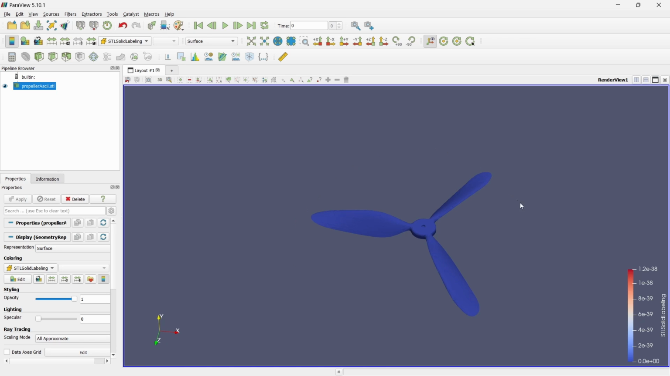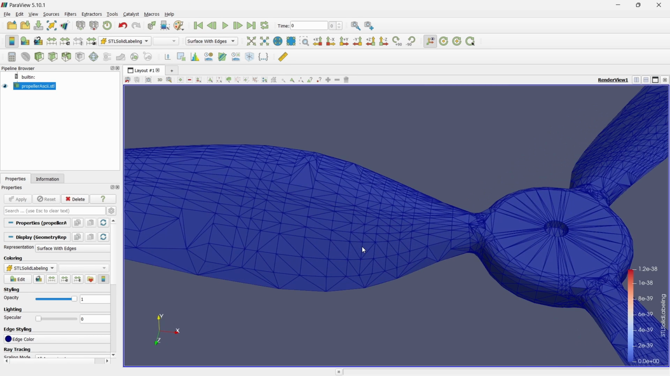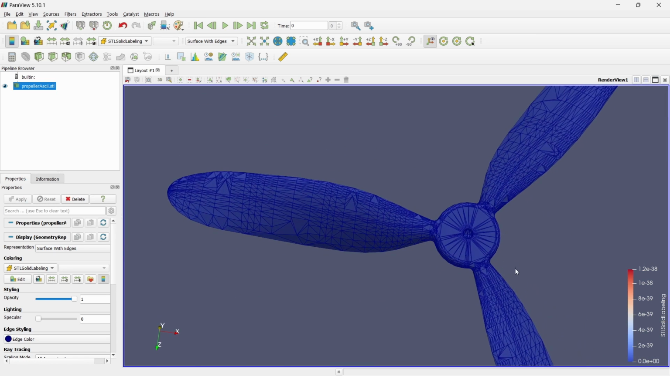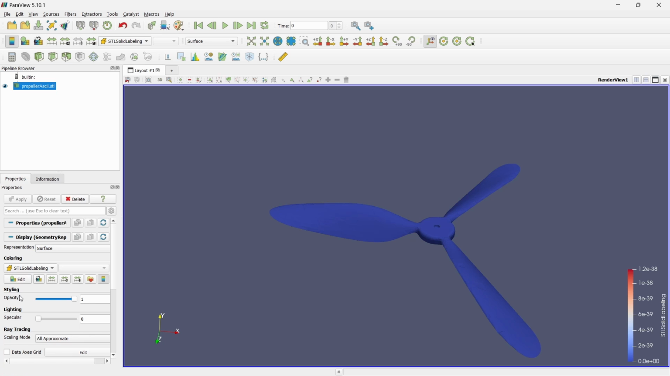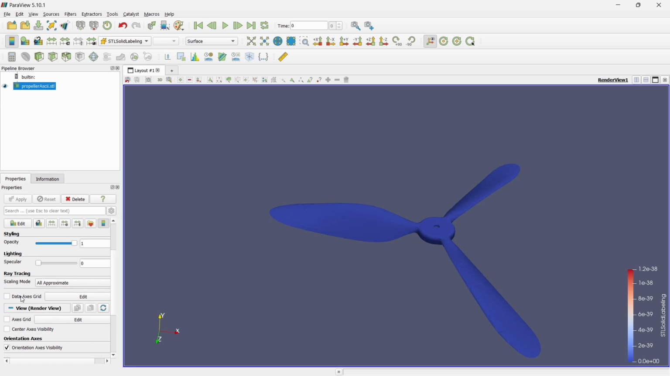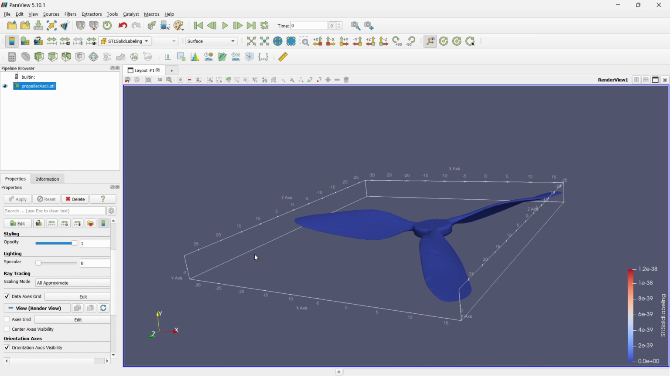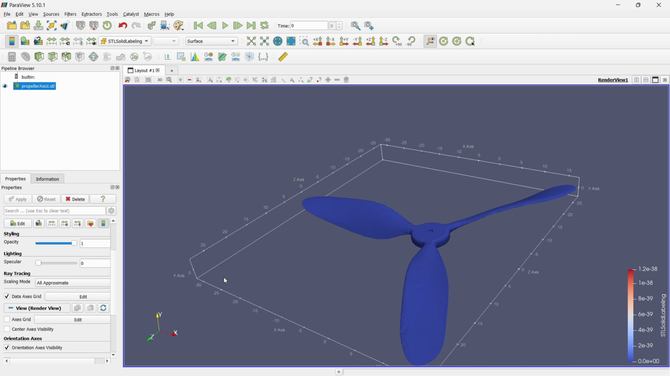So I have imported the STL file here. This is what it looks like. You can choose surface with edges to see the triangulated format. But the problem which I was mentioning is, if you go on this bottom and choose data access grid, you can see that the dimension is varying from negative 25 to positive 25 meters.